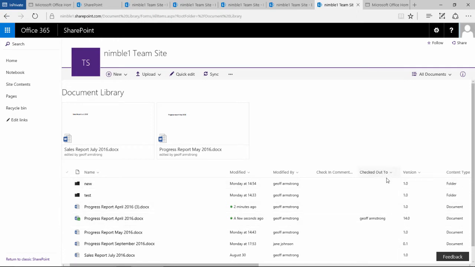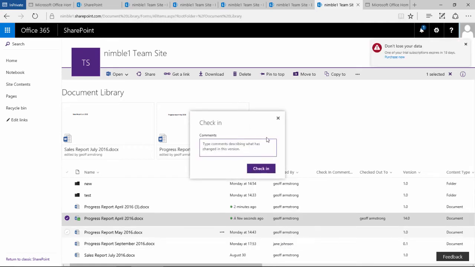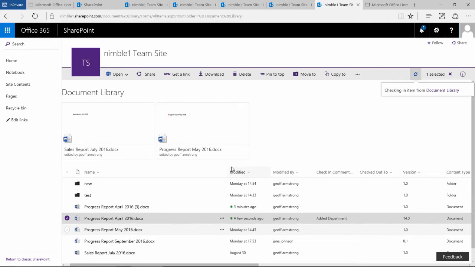Also there's this column here that says checked out, and this tells me that this document is checked out to me. Now when I go and check that document back in, it's going to ask me, okay, you've checked the document back in, do you want to make a comment? And I check that back in. Now what we're going to get is that the document is then unchecked here, and you see that we get that comment here, which is quite useful.